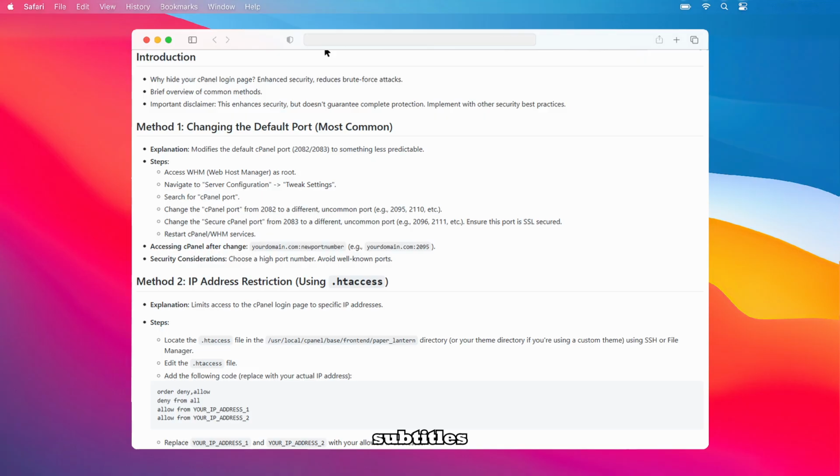First, we'll look at changing the default port, which is a very common approach. This involves modifying the default cPanel port, that's 2082 and 2083, to something less predictable. To do this, you'll need to access WHM or Web Host Manager as root. Then, navigate to Server Configuration and then to Tweak Settings.